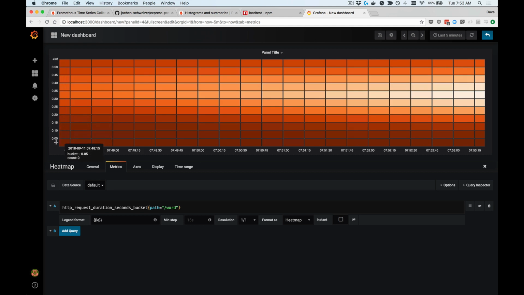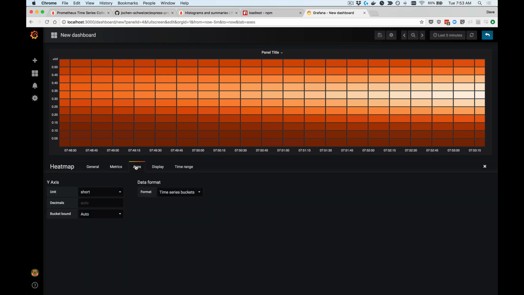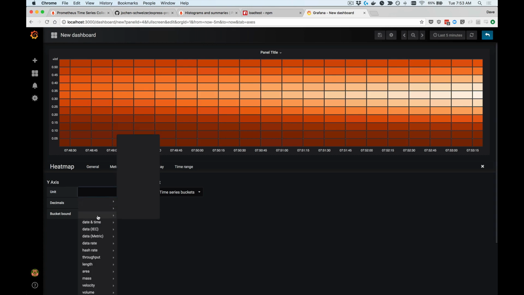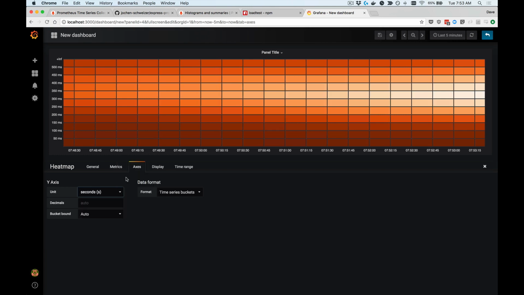And now we'll see that our y-axis is showing us these bucket boundaries based on our labels. Now again, remember this is values in seconds, so 0.50 means 500 milliseconds. If we want this to be a little more user-friendly, we can go into this axis tab here and change our unit from short, which is just showing us a simple number. We can change this to time, seconds. And now we can see that it's showing this formatted in millisecond form.